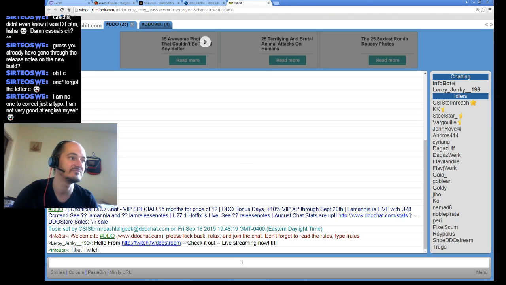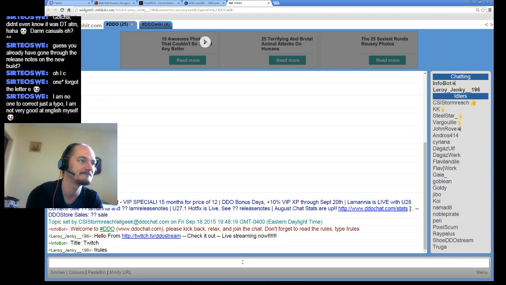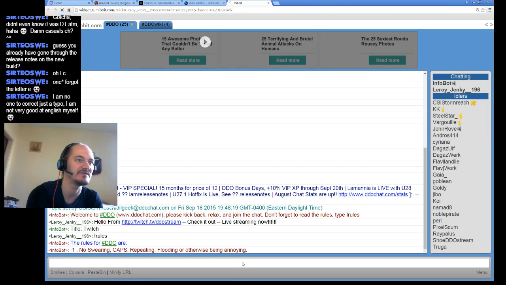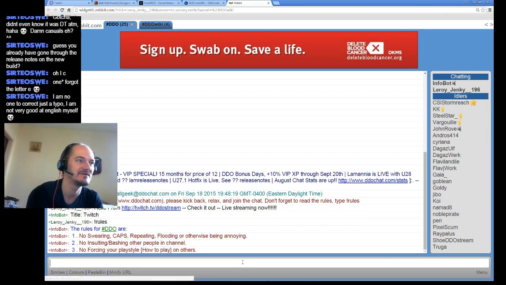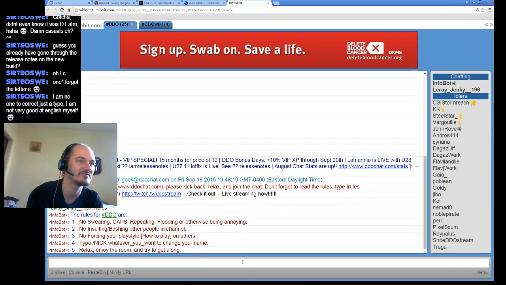So there's actually not much else to see here on IRC, but in the DDO channel itself, there is a bot called InfoBot, and it has commands. Well, first thing it tells you is to check out the rules. The rules for DDO are no swearing, caps, repeating, fluttering, or otherwise being annoying, no insulting, no forcing your playstyle, type Nick whatever you want to change your name, relax, enjoy the room, try to get along.